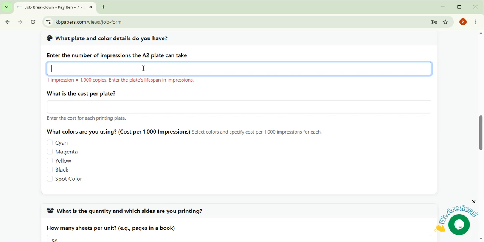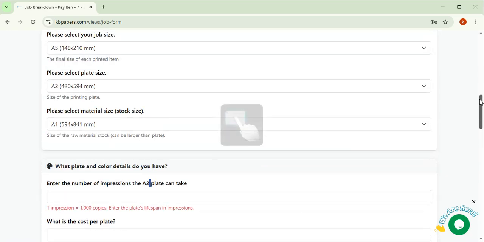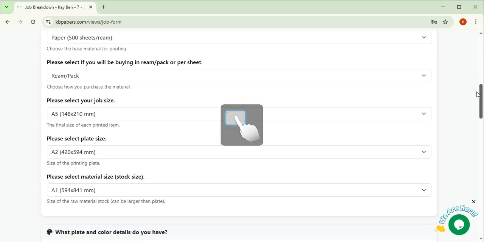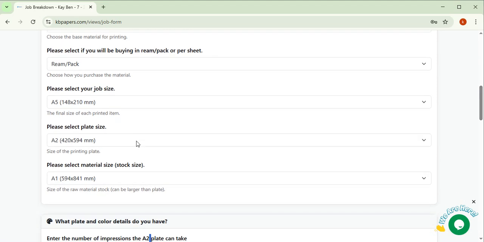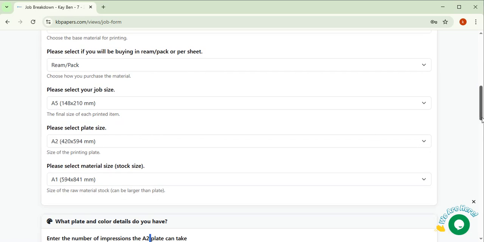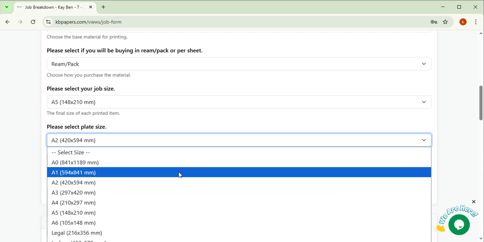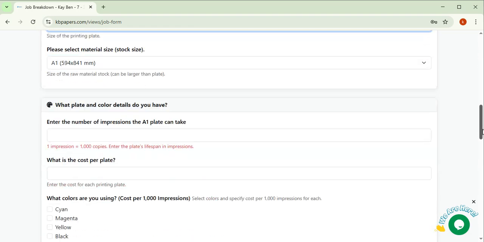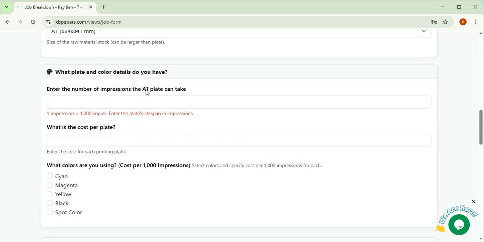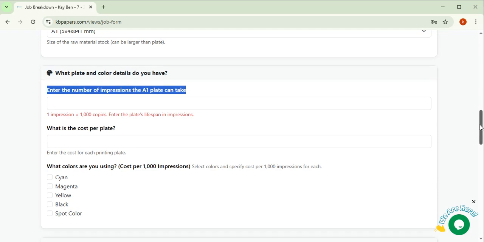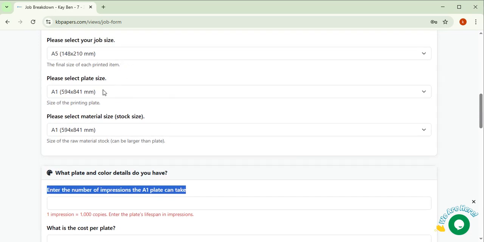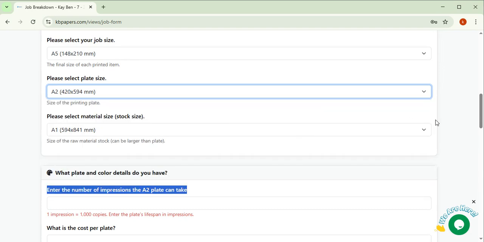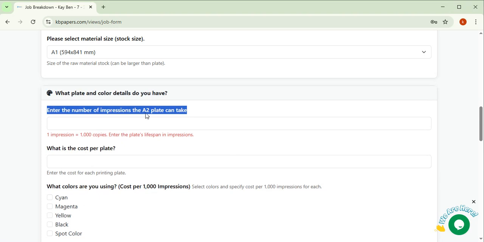So this is asking me how many impressions. Remember I selected A2 as my plate size. That is why I am seeing A2 here. Let me show you again. You can see my plate size is A2. If my plate size is A1, let me just change it real quick. If my plate size is A1, you can see this one has changed to A1. But let me change it back to A2. Yeah, so it has changed back to A2.